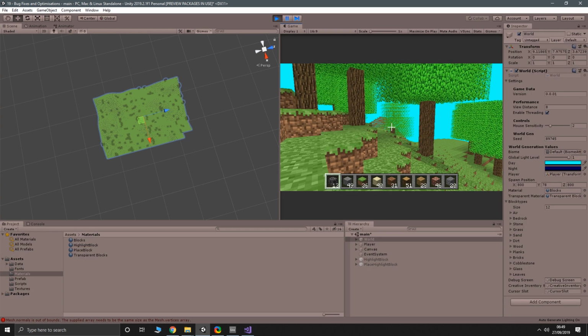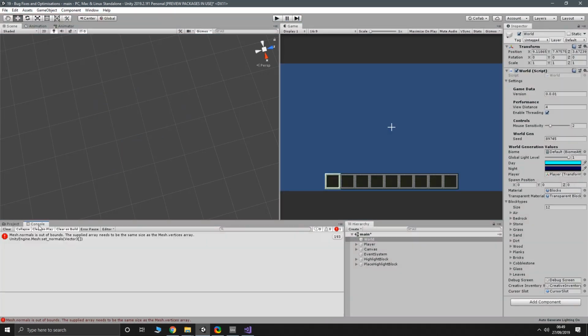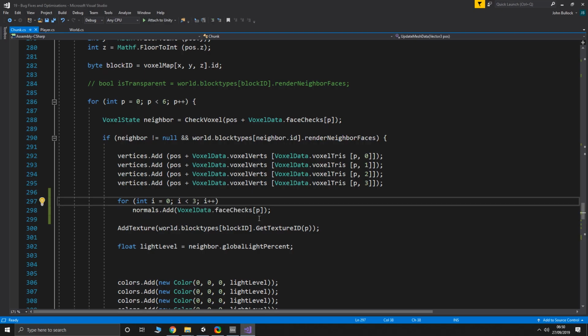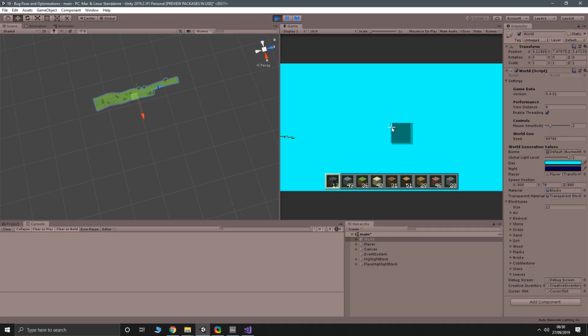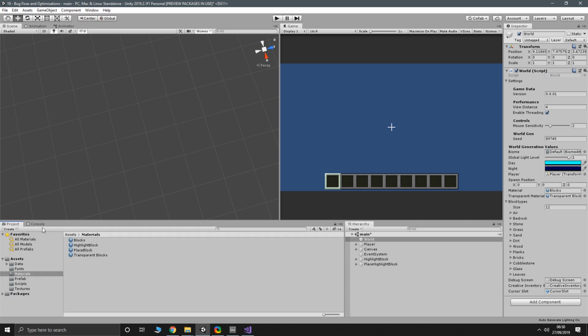Okay, the shaders work in the same way, but we have an error on our normals list. What's going on there? Oh, right. Yeah, sorry. It's less than 4, not equal. It's i from 0 to less than 4, which is 3. So yeah, sorry, that should be a 4, not a 3. I'll just quickly make sure that error's gone. Right, much better. Right, so now we need our transparent material.